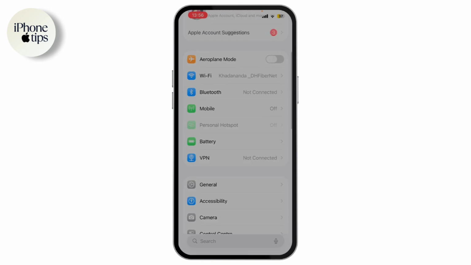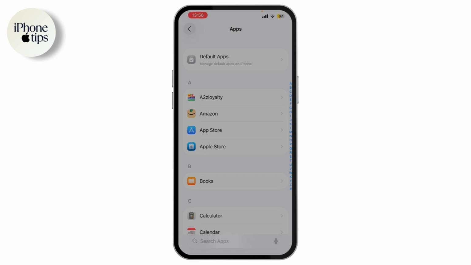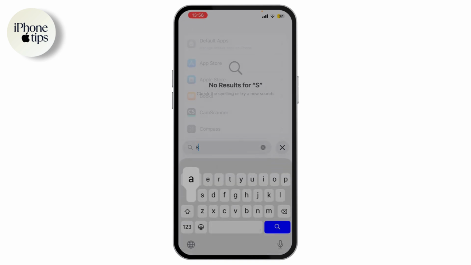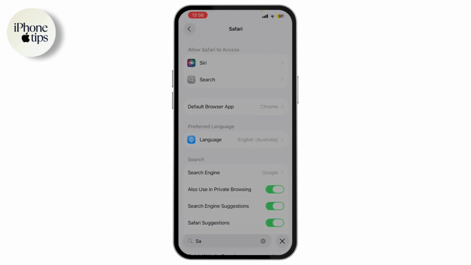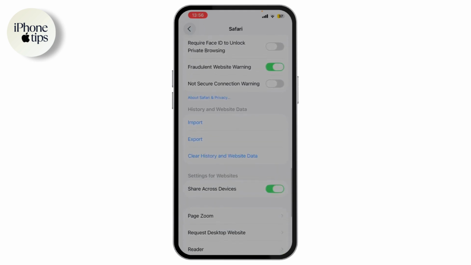Now, after opening your settings, you need to scroll all the way down and you'll find apps. You need to tap on apps and then you need to go with search apps, and here you need to search for Safari. Once you find it, you need to tap on Safari, and after that you need to just scroll down a bit and you will find an option of clear the history.